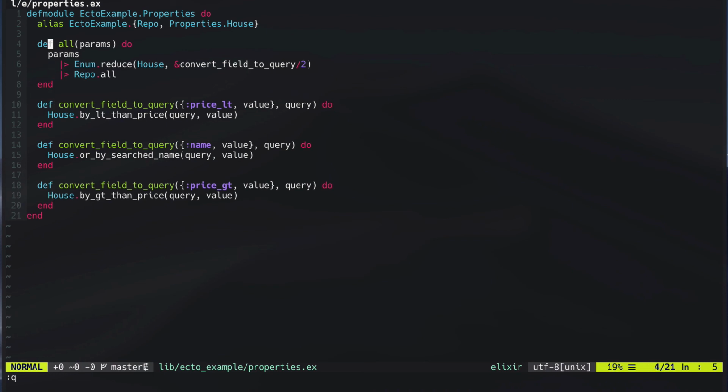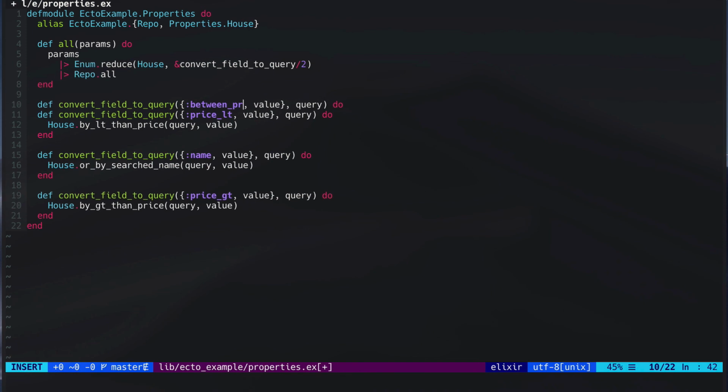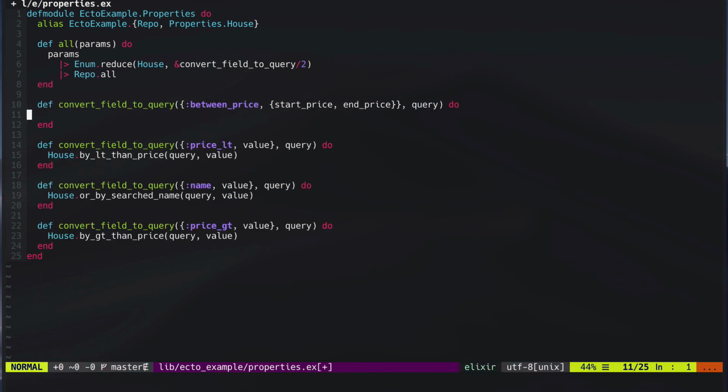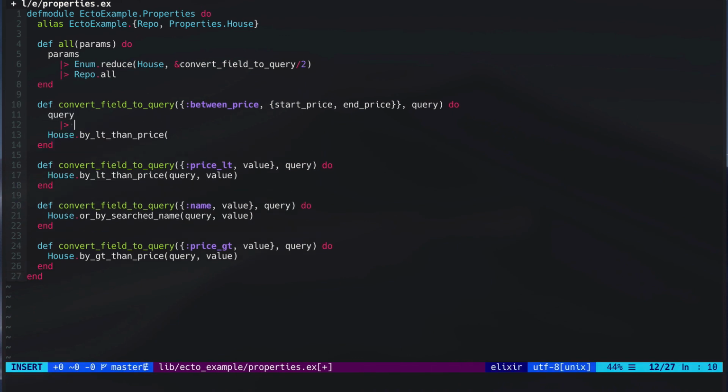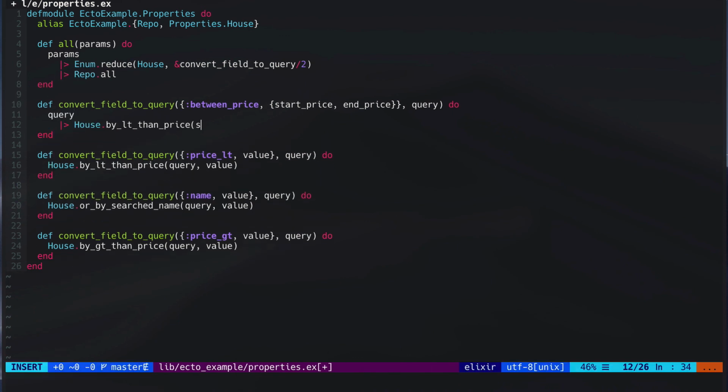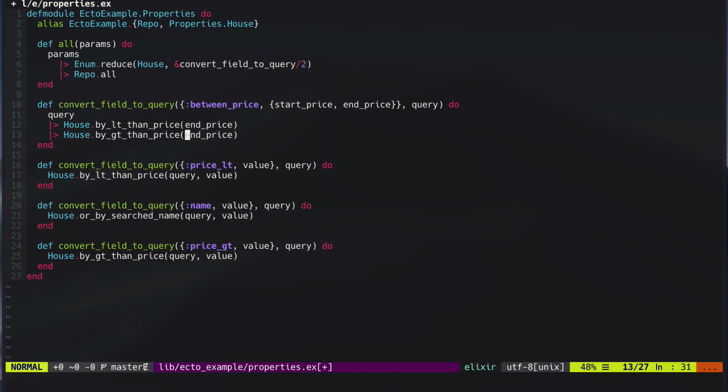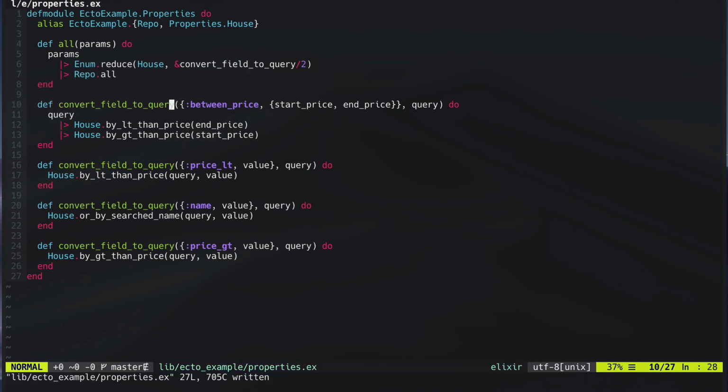If we had specific functions, say we wanted to do a buy between price function, we could do that by using a query instead and saying between price. And so we could say between price, where we just have a start and end price, and we can just say that we want to add to our query that we have a house less than the end price as well as greater than the start price. And now we've just created a between price filter that we can accept inside of our all params.